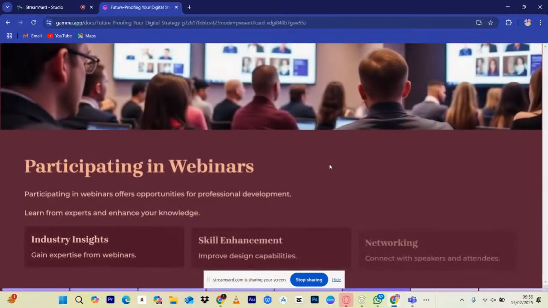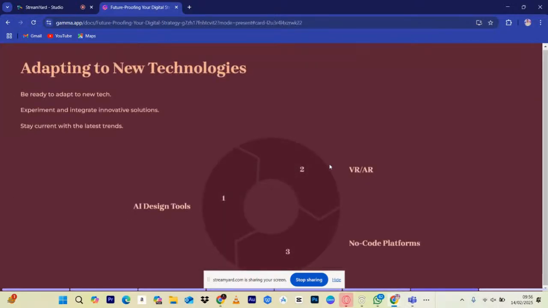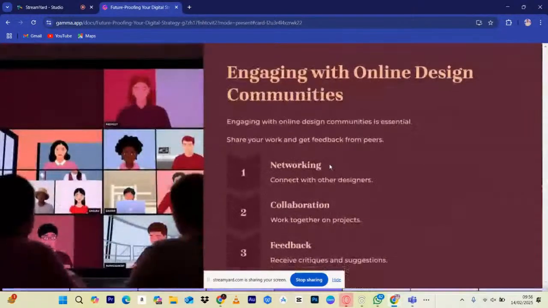So feedback. Receive criticism and suggestions. This is one of the things that I used to shy away from. I don't like it that when I do something, you now tell me that it is not fine. I will just start getting angry. Right? But this helps you to grow. It helps you to become a better designer. It helps you to become a better digital marketer. It helps you to become better at whatever it is that you do.